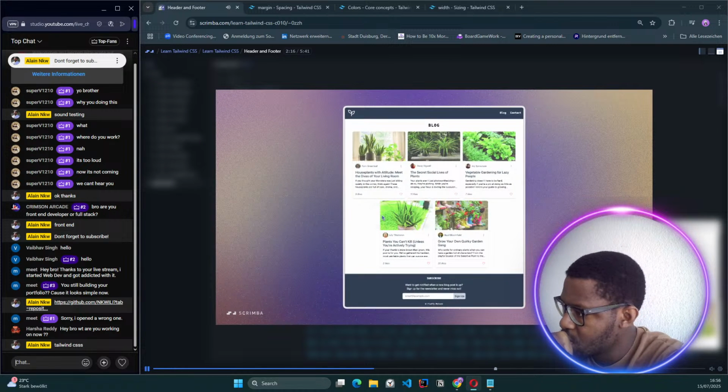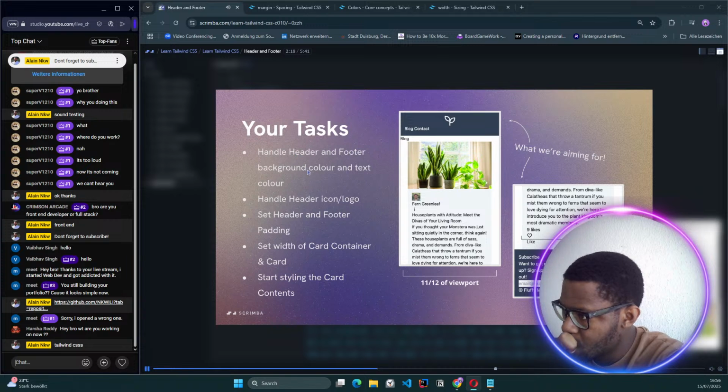Here are your tasks for this scrim. Handle the header and footer background color and text color. It looks like both the header and footer have the same background color and the same white text. Next, handle the header icon/logo. It's relatively small and it sits in the center.